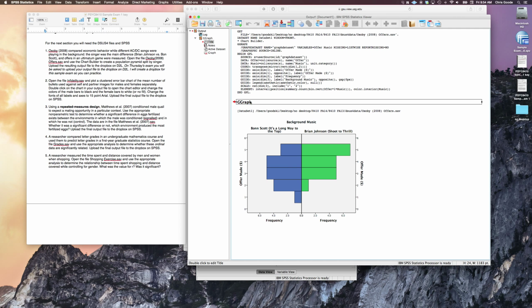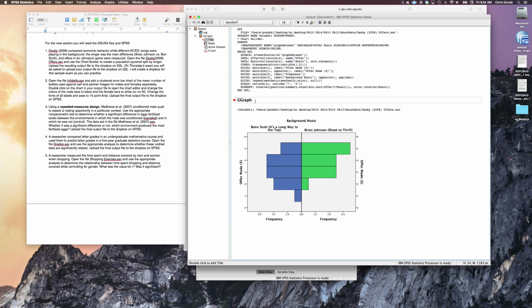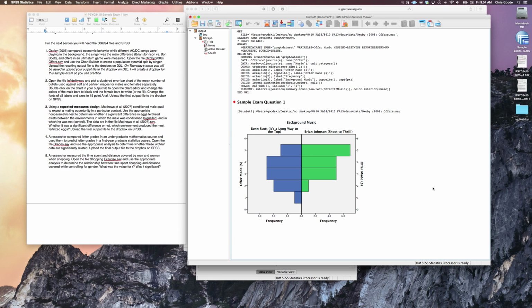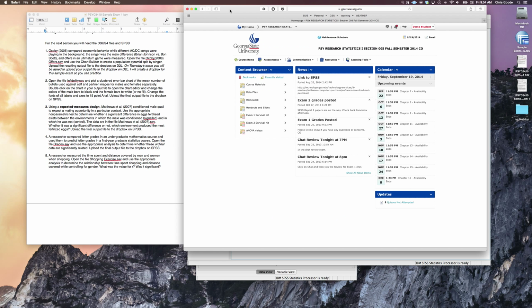That's it. Now, you might not know that in the output file, it would be very helpful to me if you would change the title of this to reflect the question you're answering. So this is sample exam question 1, right? Or answer 1, answer to question 1. That's all you need. Number 2 is open file infidelity.